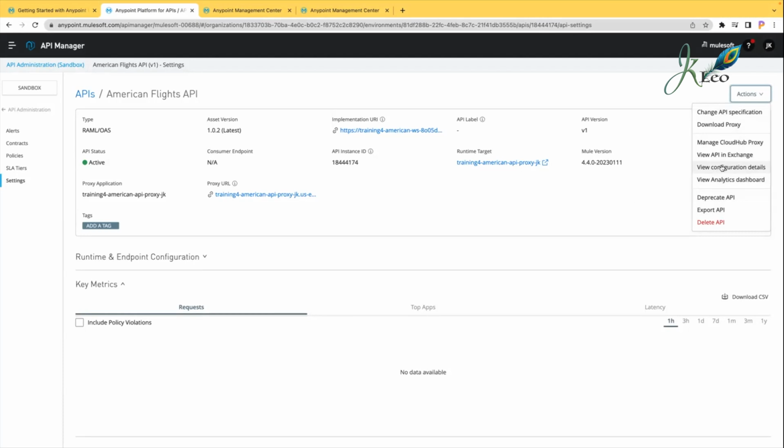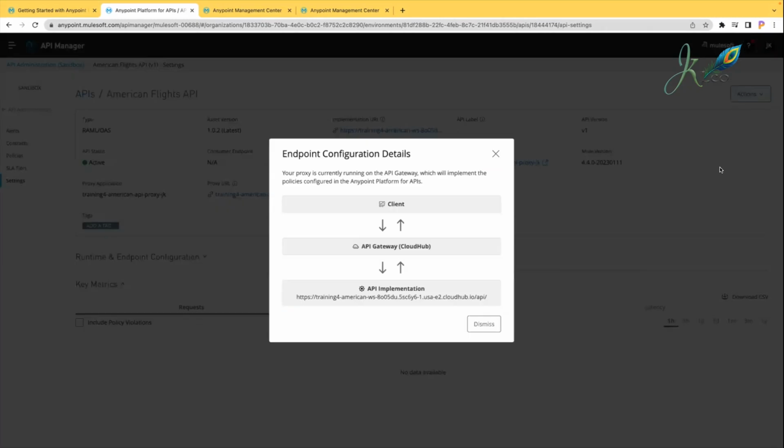Now let's go inside this and then click on the endpoint. One moment. View configuration details. Yeah, click on this view configuration details. So here right now you see that this bottom application, whatever is there, for this we have applied the API gateway, and then the customer is calling from here. This is what we are doing right now.